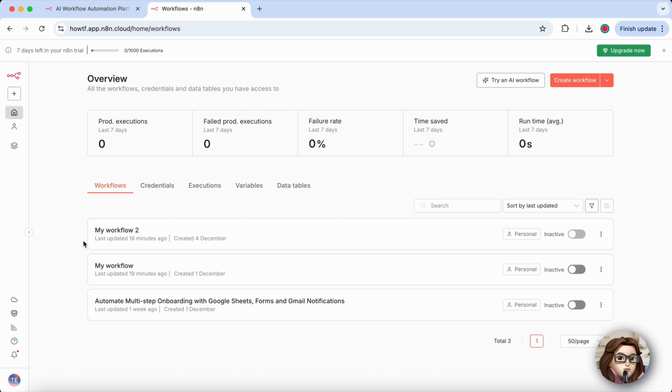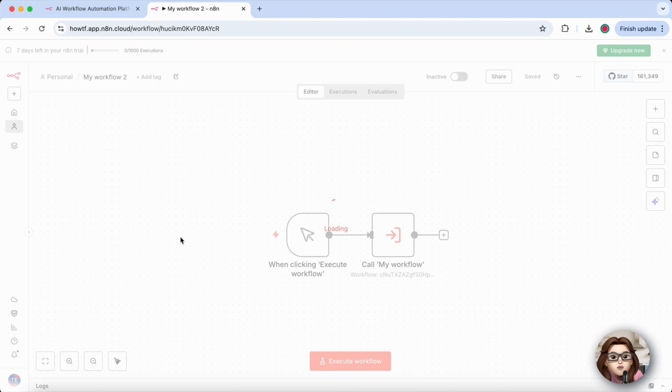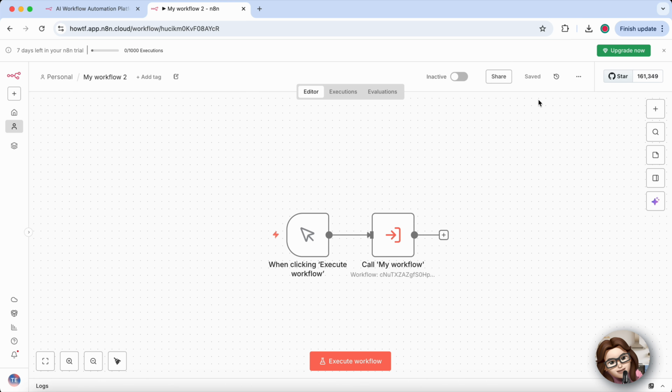In the workflow editor, look at the top navigation bar and locate the 3-dot icon, often called More Options. This is where you'll find the import feature. Clicking it reveals two options, import from URL and import from file. Choose the option depending on where your workflow's JSON file is stored.